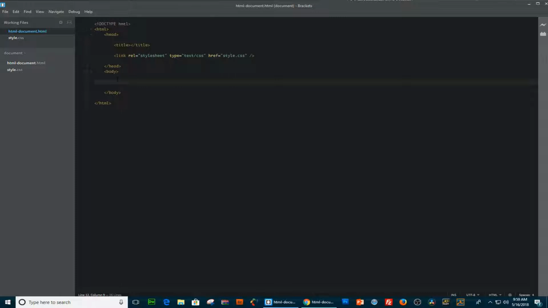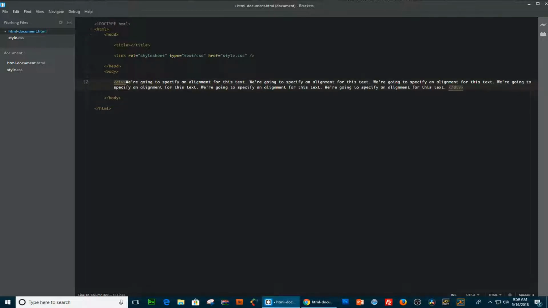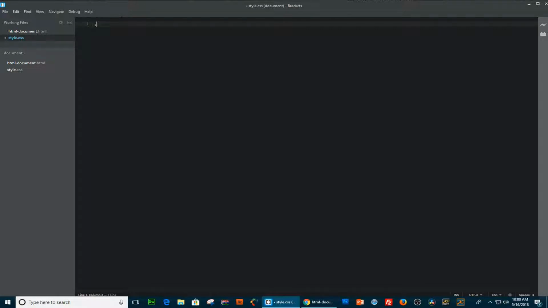In the HTML document, I'm going to add a div, and I'm just going to paste in this text. Okay, I'm going to copy it and paste it, I don't know, 8 times maybe. Save it and come to the CSS. And let's target the div. Okay, so we're gonna add the text-align property.